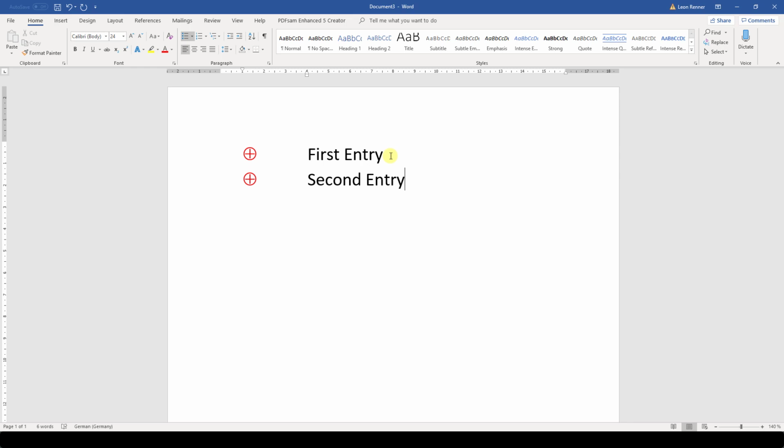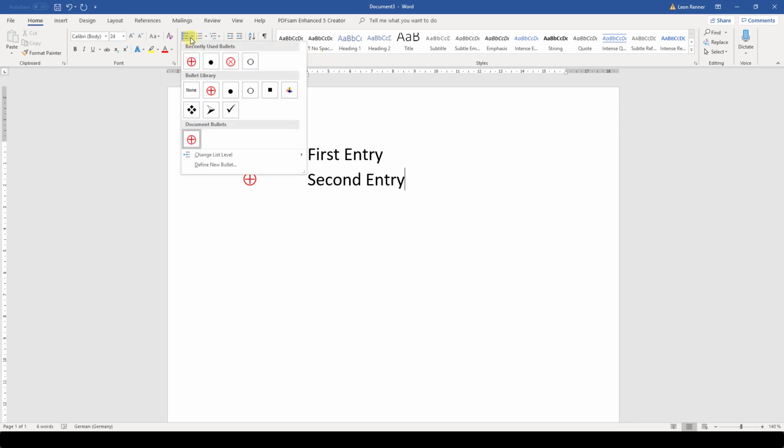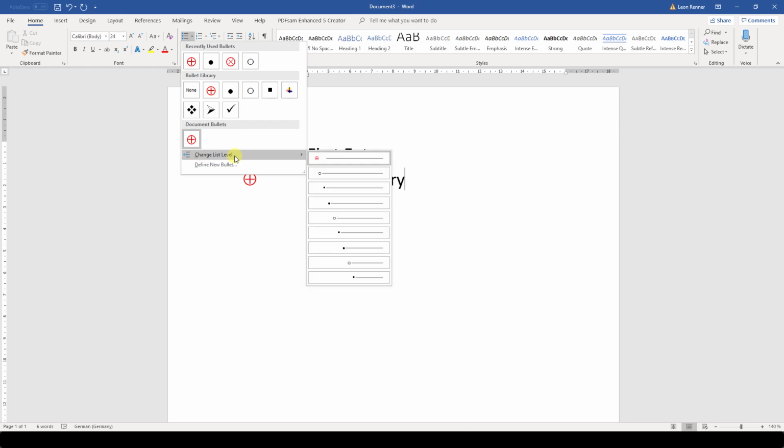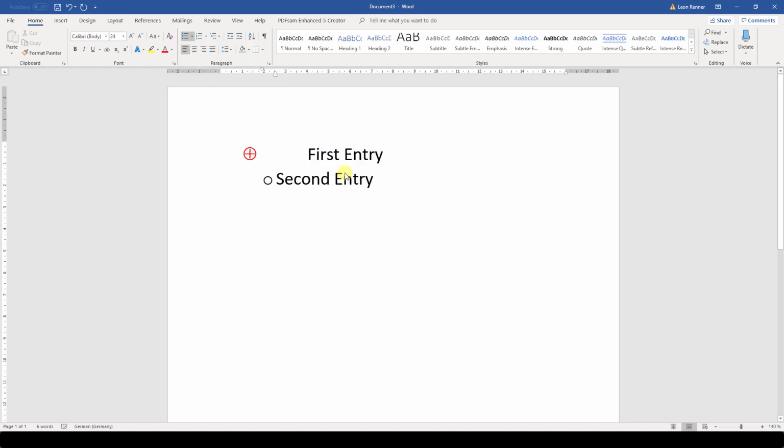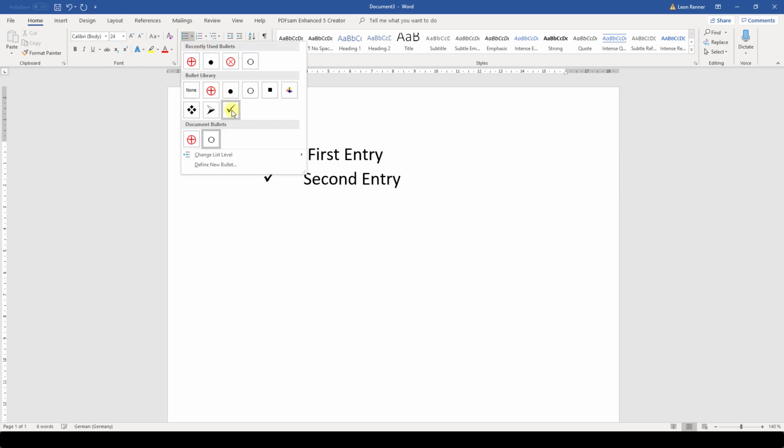We can also change the level of a bullet. For that, we click into the line which we want to change, then we open the bullets drop-down and there we open another drop-down called Change List Level. Here we can then choose the level of our current bullet. We can of course also change the bullet symbols for the other levels.